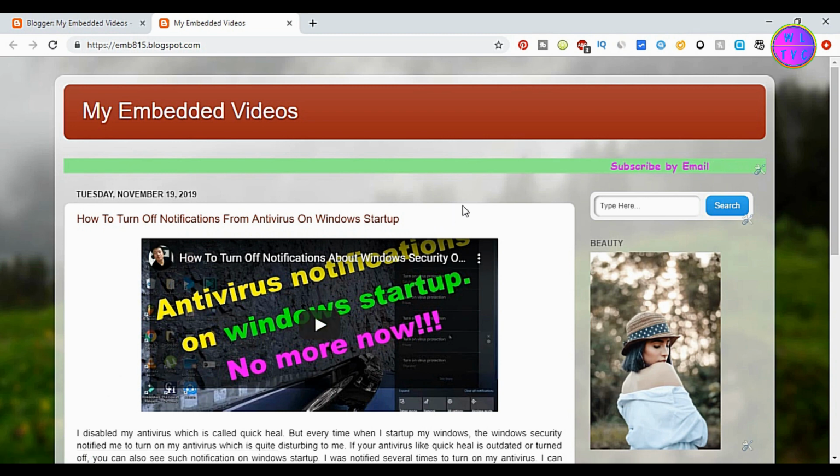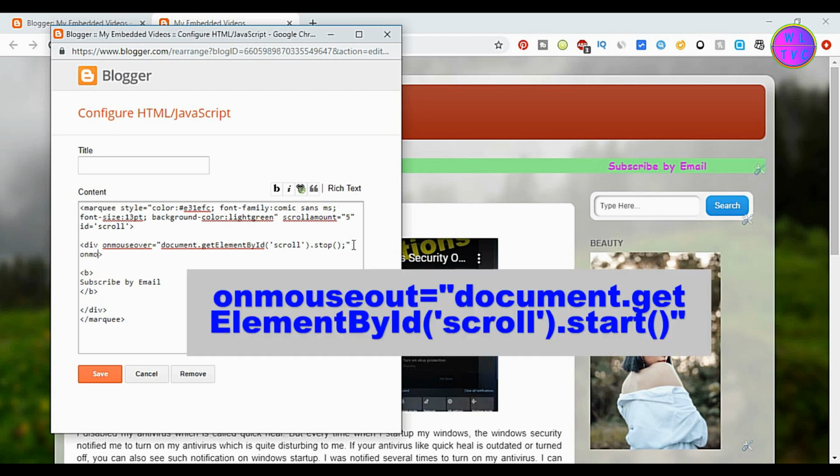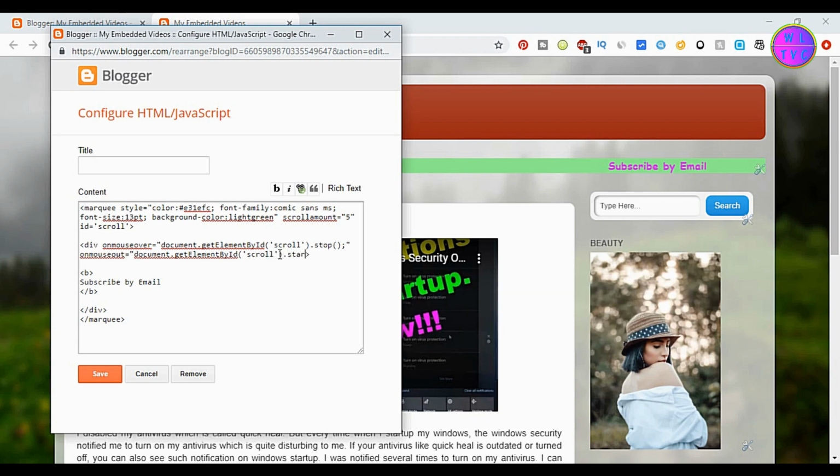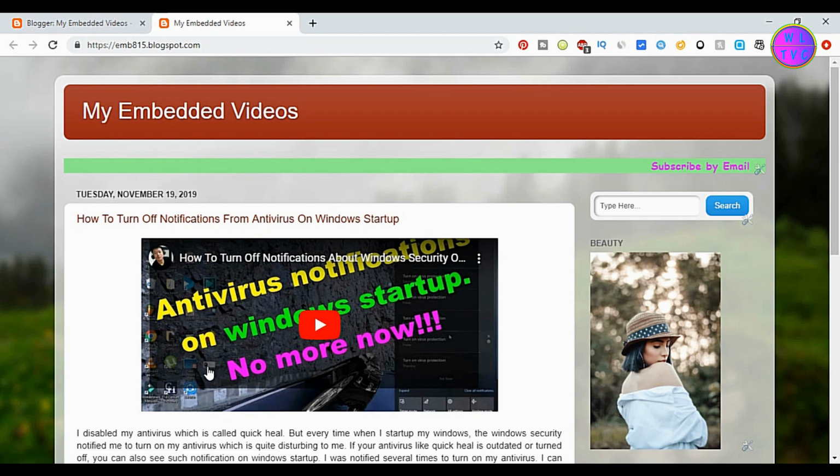The text is stopping when we place the cursor on it, but fails to move again while releasing the cursor. So let's give one more command. Add another code at the opening of your div tag. You can see here the text is stopping on placing the cursor, and while releasing the cursor, the text is moving again.